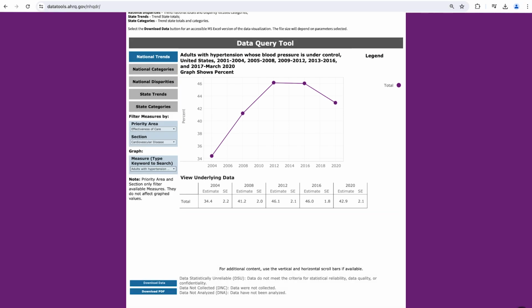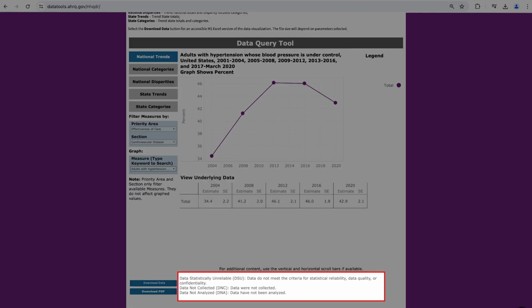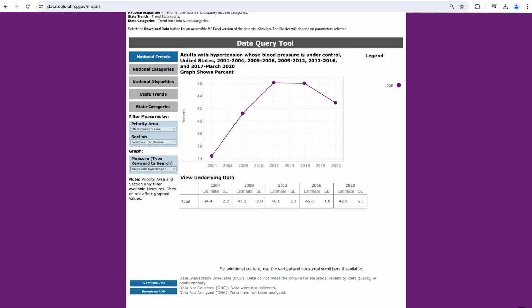The data table below the graph shows the actual national total percentages associated with the data points on the graph. To get more information on abbreviations which might be displayed in the data table, such as DNC, DSU, and DNA, you can visit the footnotes under the data table. You can download the data shown in the data table by clicking the Download Data button below the filters. When you open the file downloaded, you'll find the data displayed in the table along with supplemental information like the measure source and specifications.